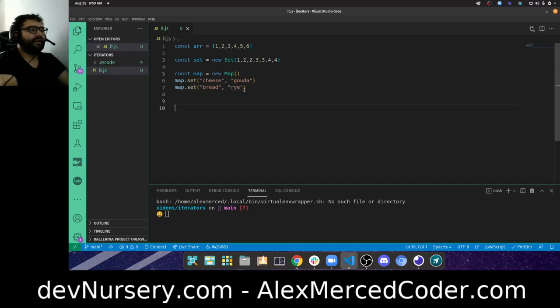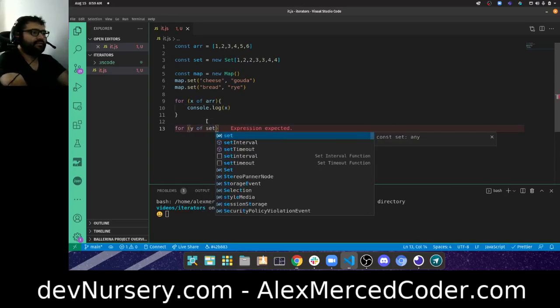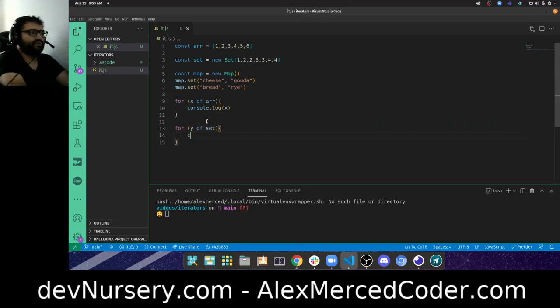Basically, you can tell something is iterable if I can use a for of loop against it, because the for of loop just uses the iterating feature of the object type. So I can do for x of r, and console log x, which should be all the items in that array. Then for y of set, console.log y, which should be all the items in that set, 1, 2, 3, 4.